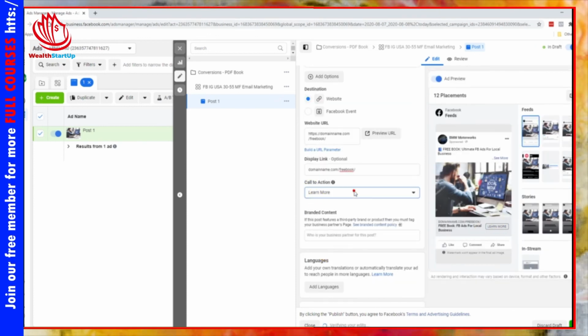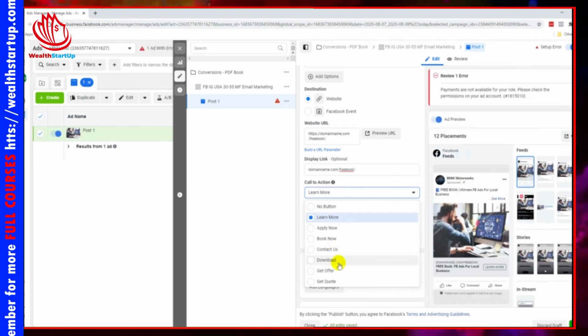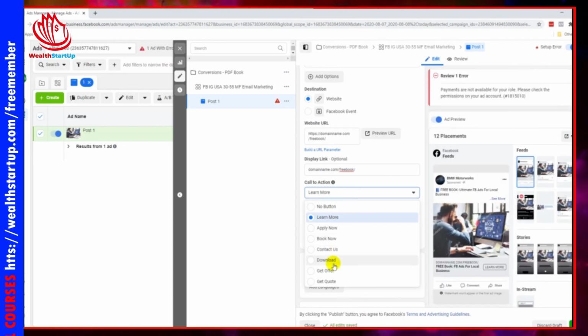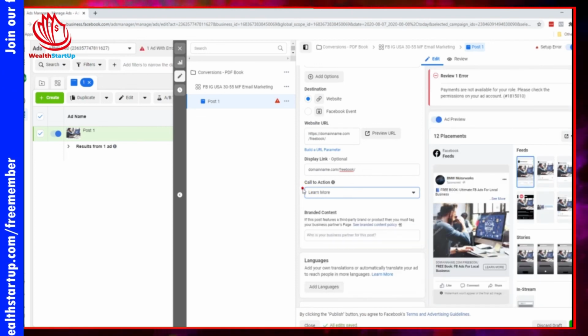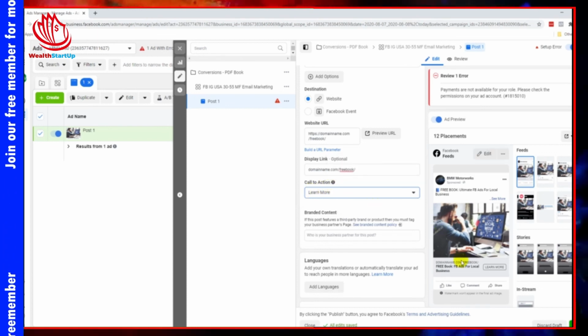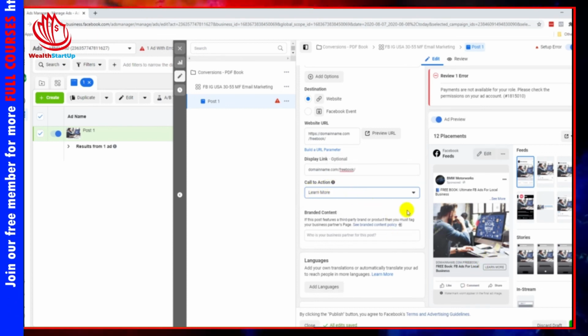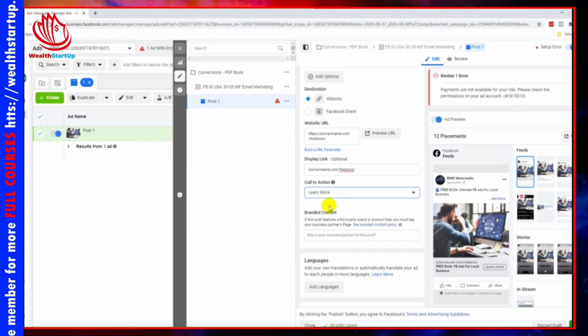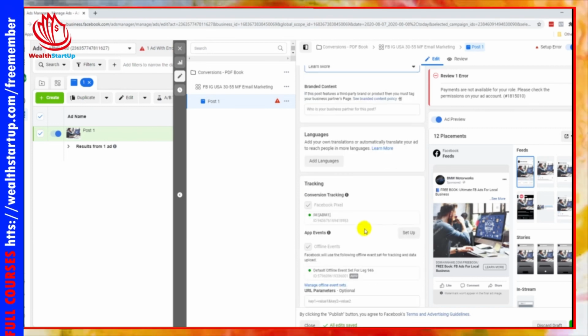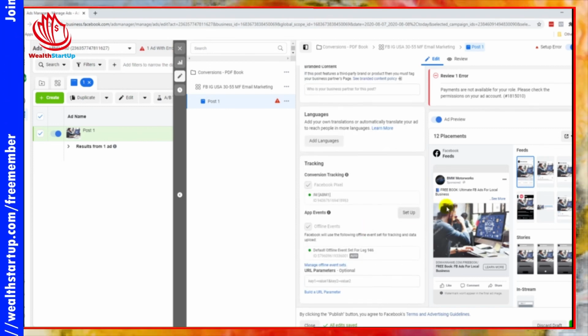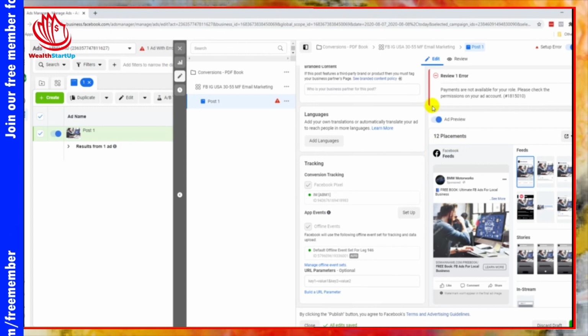All right, next, call to action. This is the button that appears here. Now I've tried a lot of other buttons here. I've tried no button, I've tried download, and I find that learn more is the best call to action. So let's not think too much. Let's just go with the best default option, learn more. Okay, and yeah, we're done. That's it.